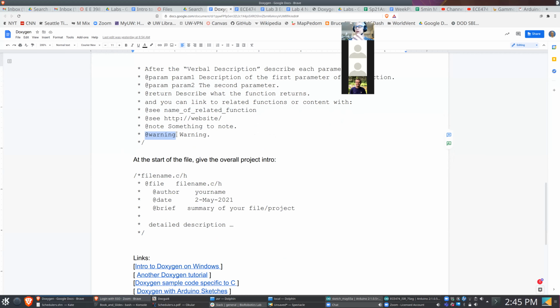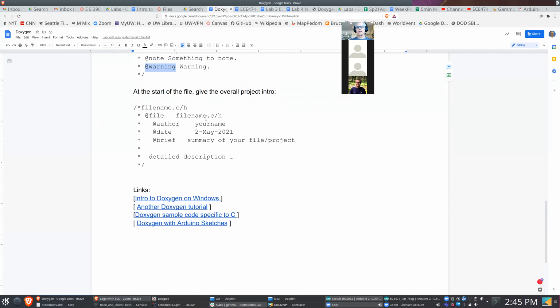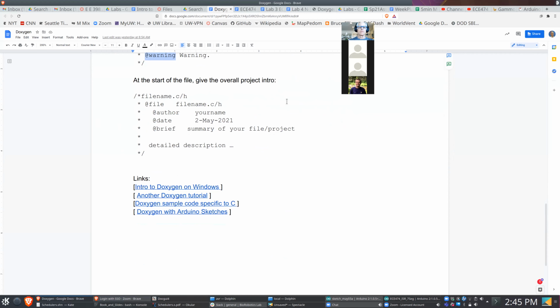Warning, if there's something you need to warn about, like if you call this function with a negative argument, the aircraft will explode, something like that. Hopefully it's got a check for that. And then you've also got a comment for the file itself, and you put in the file name.